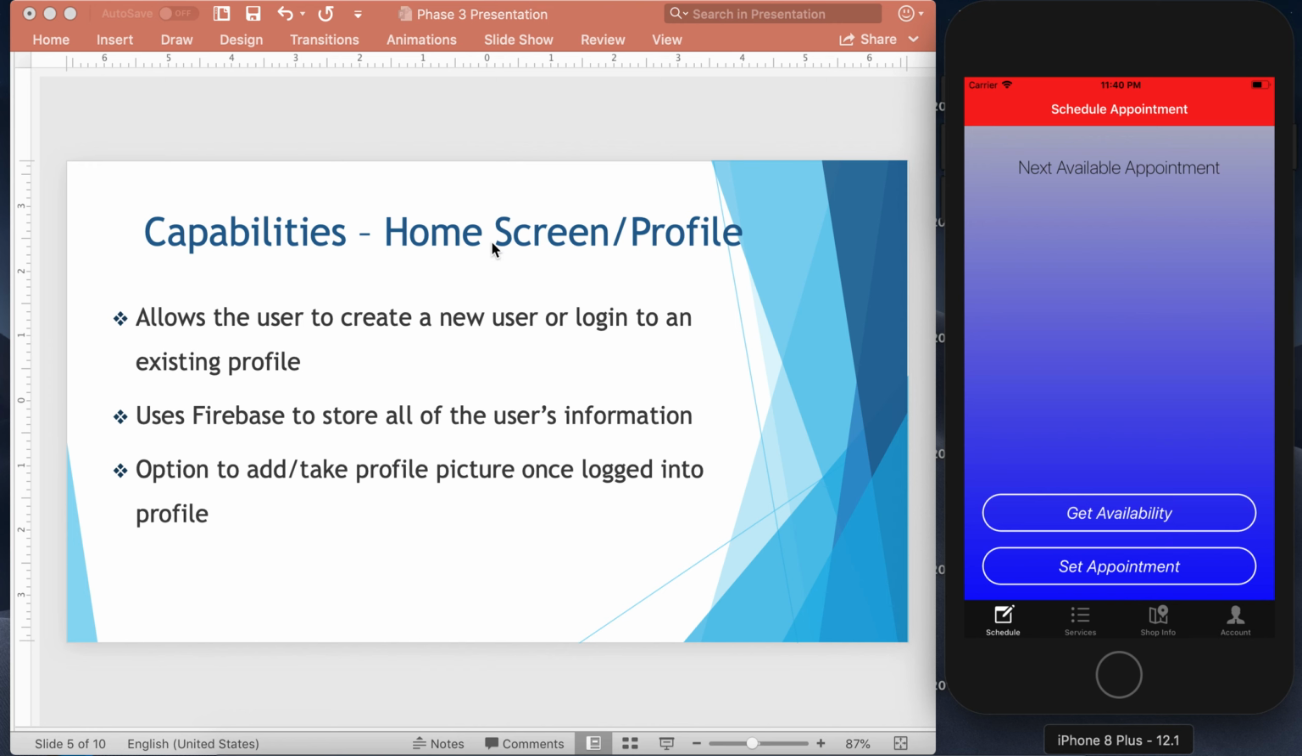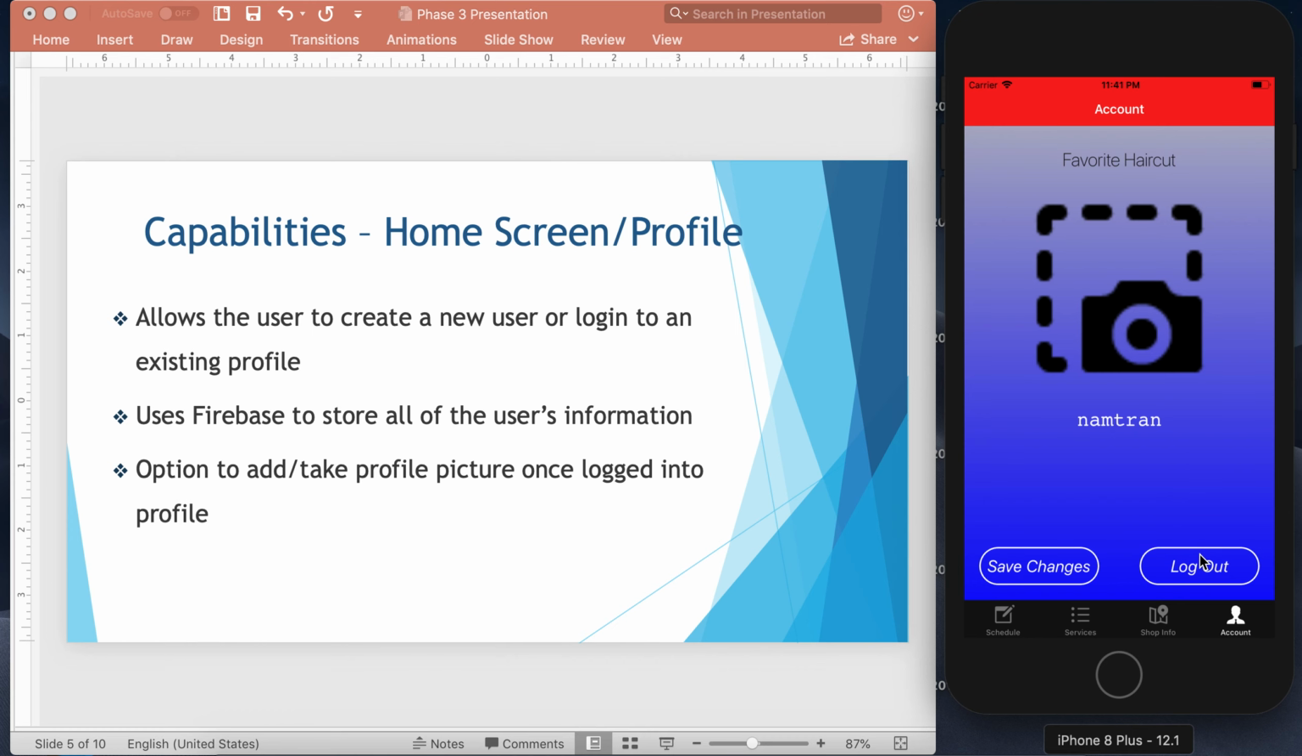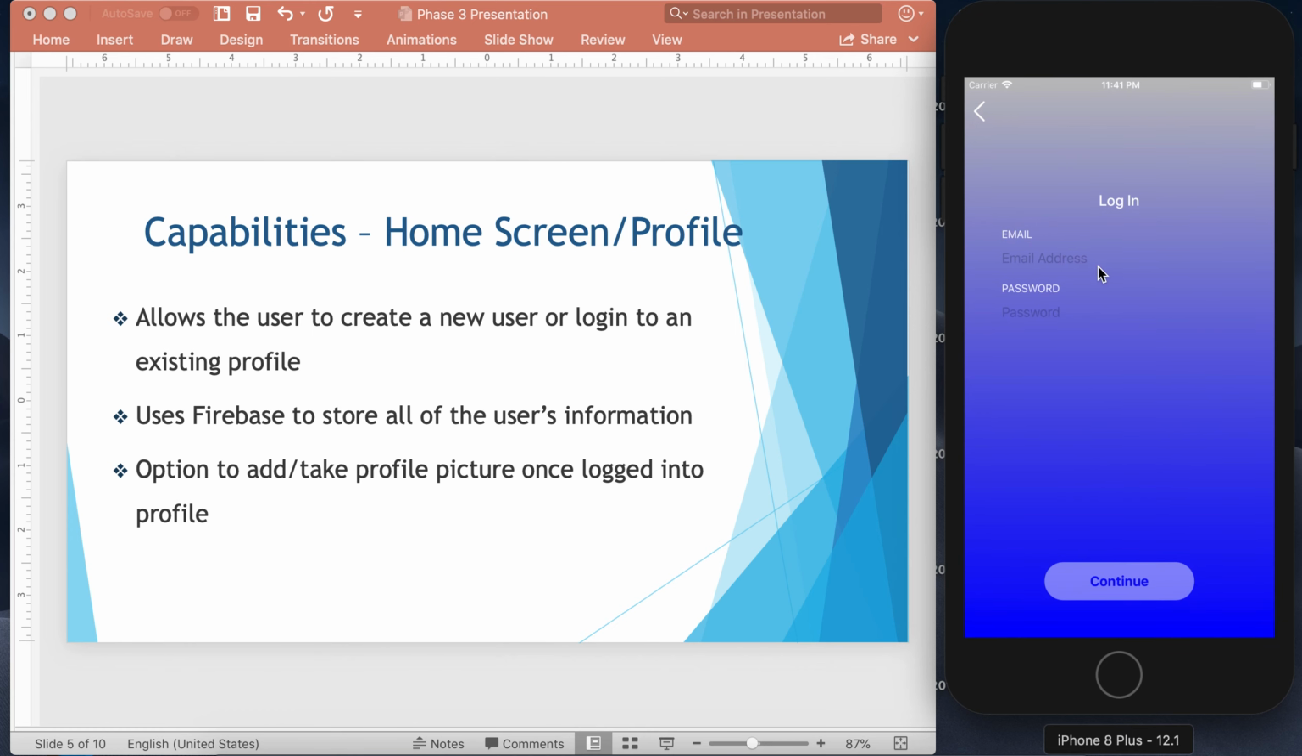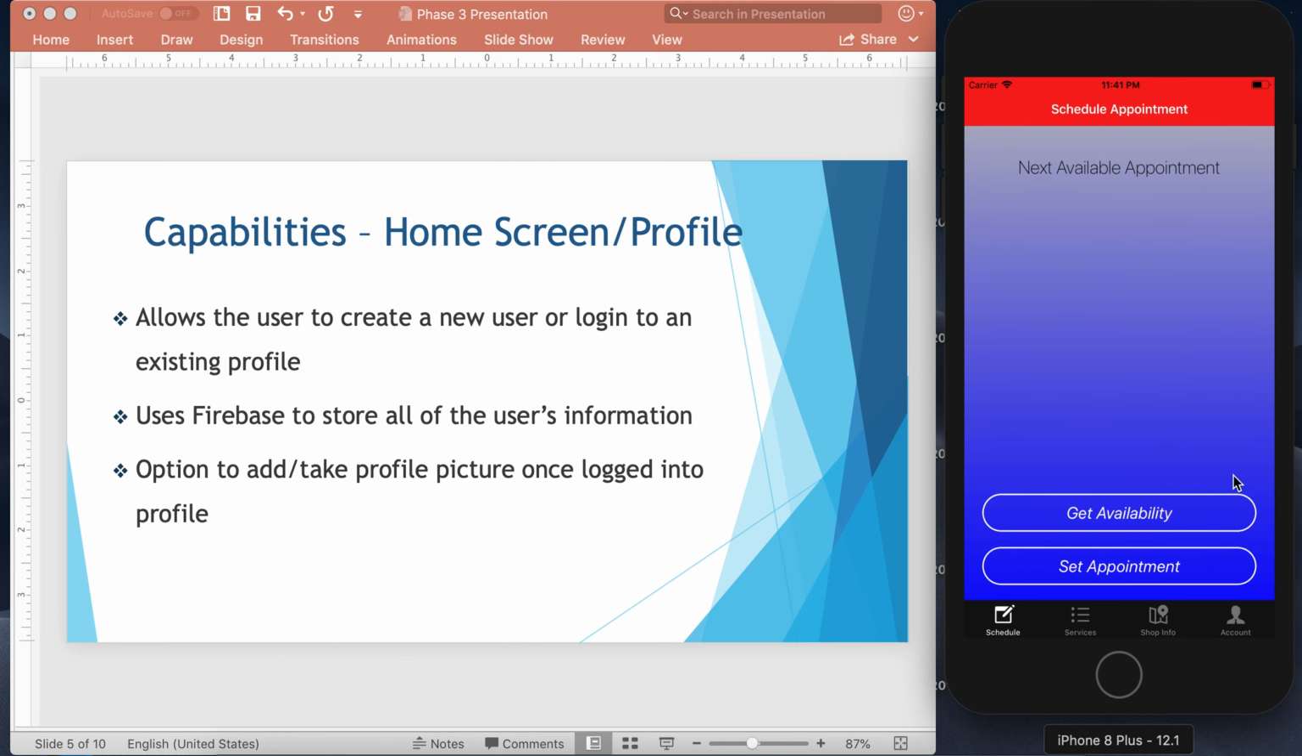So first, the capabilities. As you saw, you're allowed to create a new user and to log in. To demonstrate that the login works, I'm just going to log out again, and then log in with the credentials that I previously inputted. And as you can see, you can log in again and you come back to the same home screen. The back end of this is Firebase. It stores the username, the email, the password, and there's also a branch in there to store a profile picture, which I will be talking about in a bit, as you can see here.